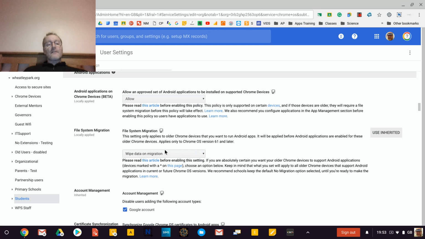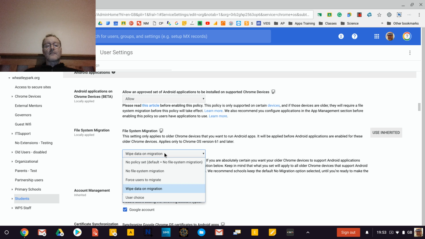You've got to set a file system migration policy. This is new. This really determines what happens when a Chromebook that supports Android apps, which was on, let's say, Android version 6, moves to Android version 7. And this is significant for certain types of devices and will be in the future when they upgrade to newer versions of Android. And there is an article here.